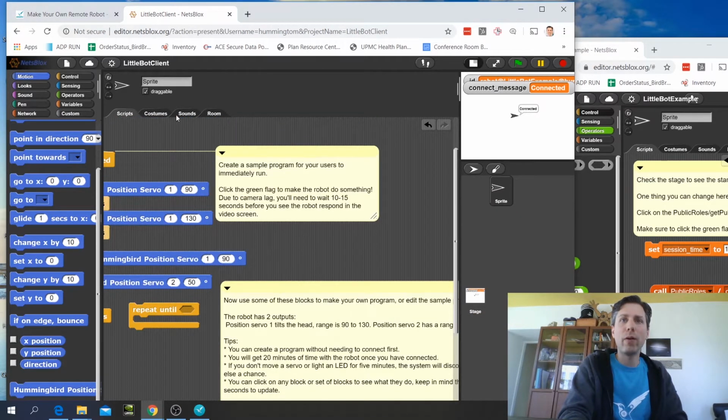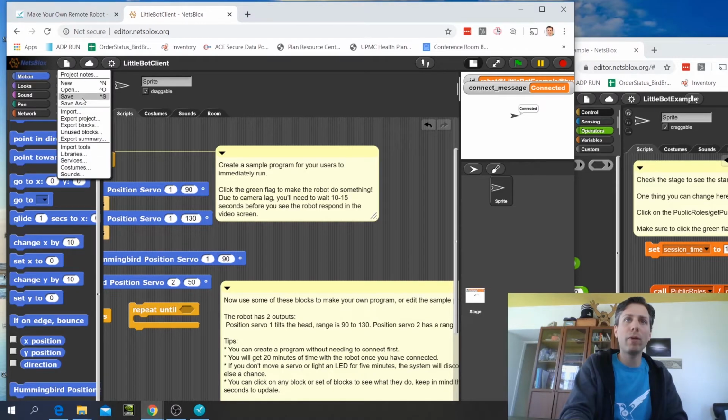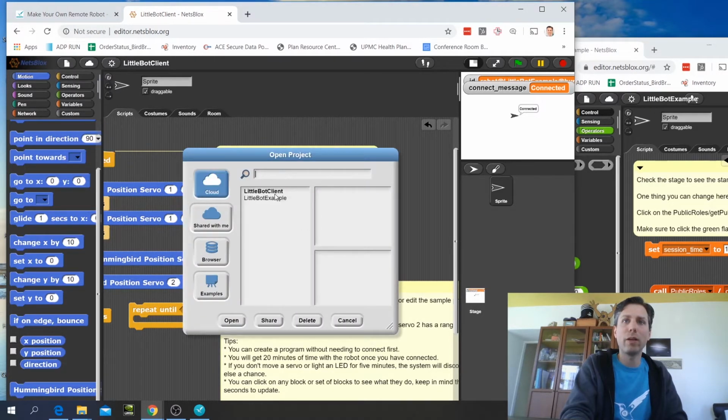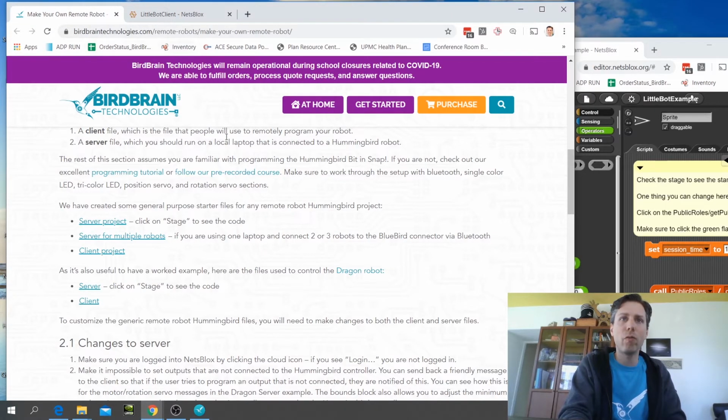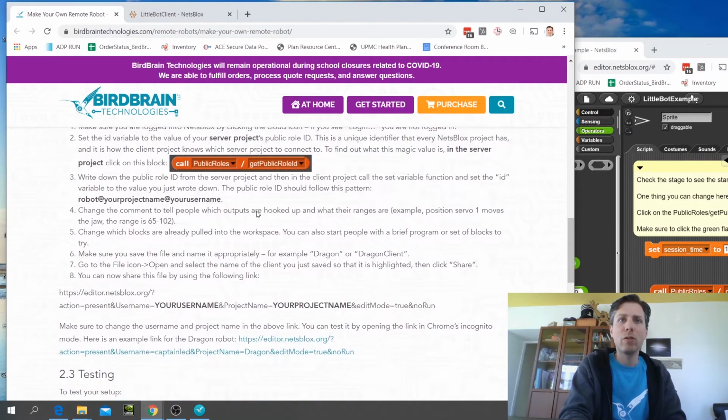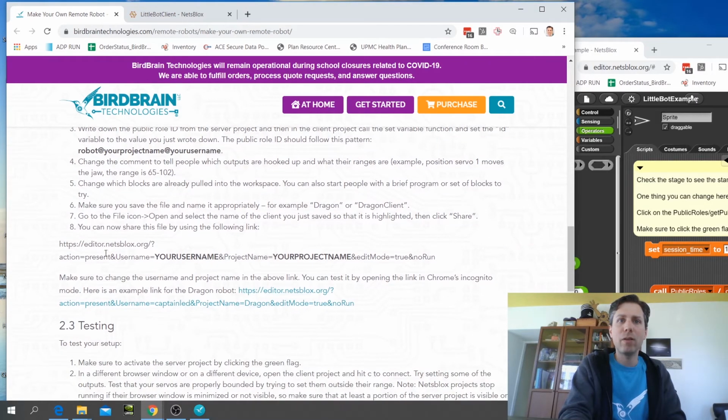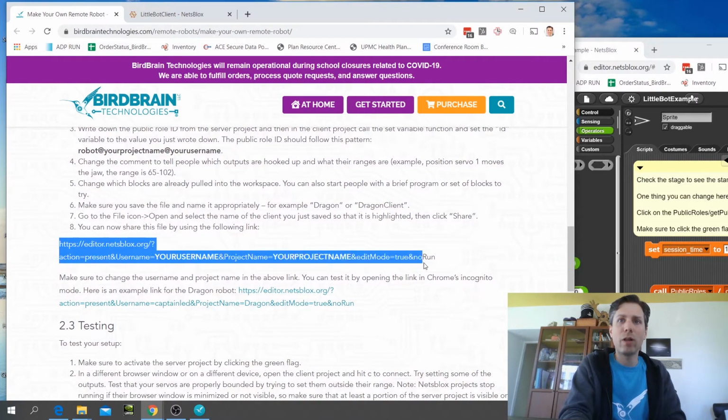All right, so now I have this Littlebot client, and I'll save it again just to make sure that this doesn't get forgotten. And then in order to share this, we've already made it shareable, right? So we've gone here, and Littlebot client is in bold, so we know that it can be shared. But the link construction is a little bit complex, and I've given you kind of a starter for how to make that link in the Make Your Own Remote Robot tutorial. So it's under Changes to Client. You can now share this file by using the following link.